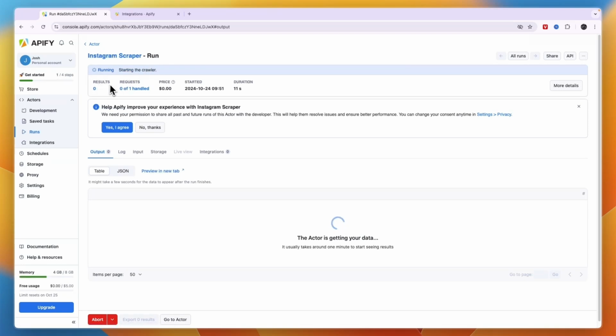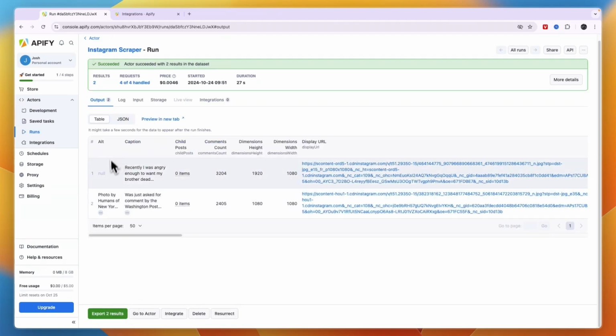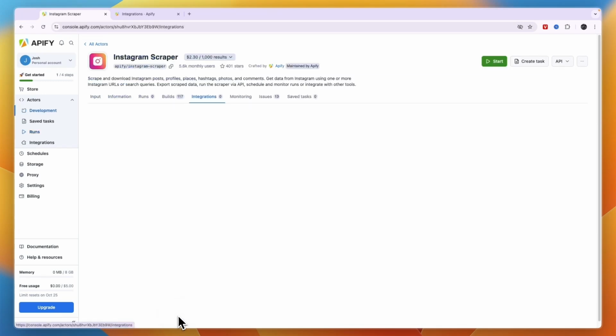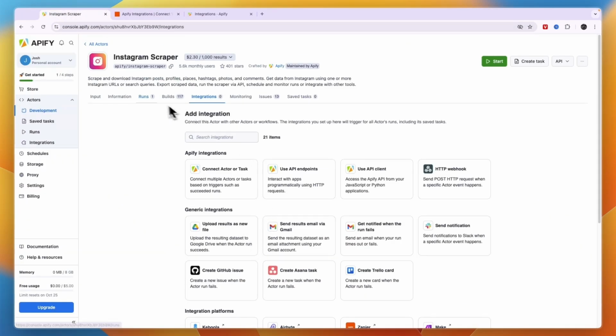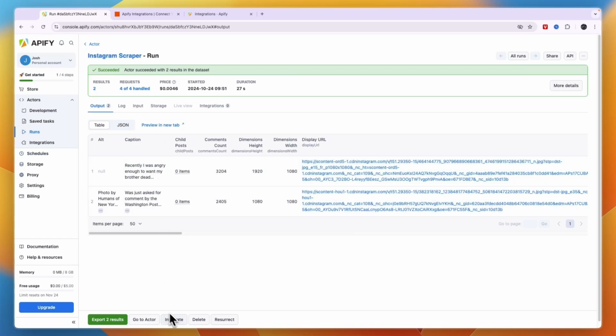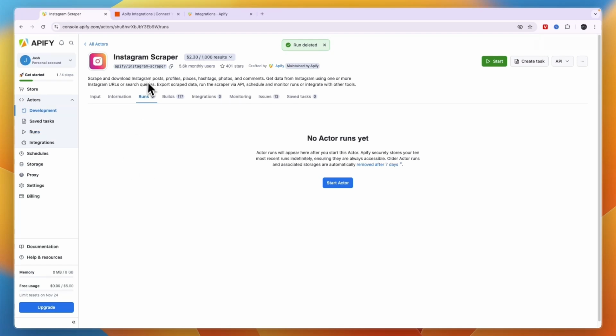And you can see the results it's gotten, the requests, and the price that it will cost you, and how long it has taken so far. So as it's working, you can see the data showing up right here. So in this case, it only found 2 results right here. So then you can click export to results. You can also integrate it again with one of the tools that I showed earlier, such as Zapier, and then you can integrate it through there. But if you don't need this anymore, then you can also just click delete and then click delete, and then it will be removed. So you can see your previous runs with each kind of bot right here.